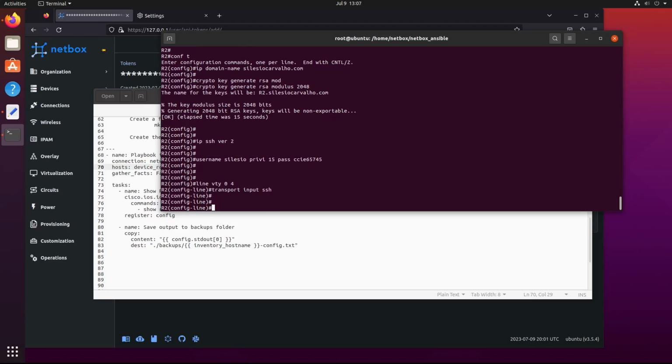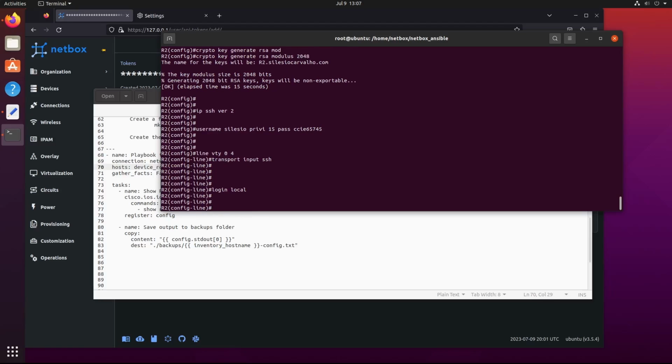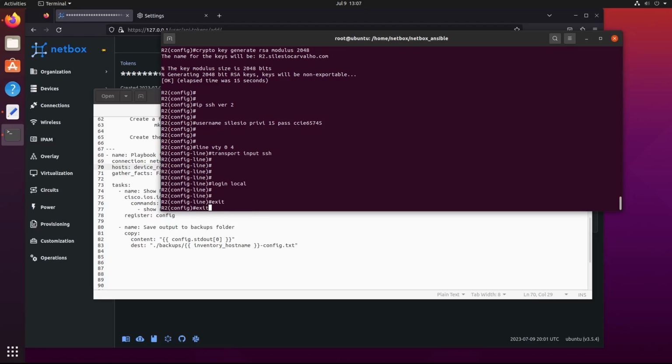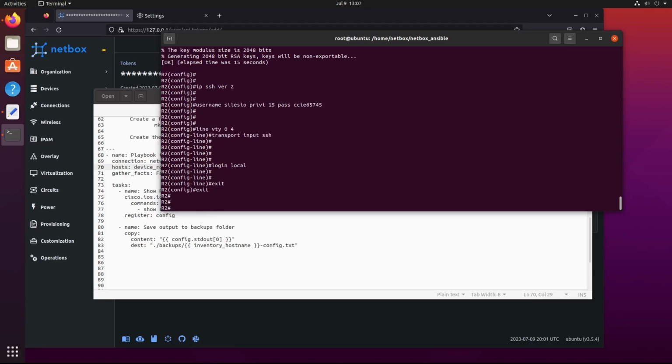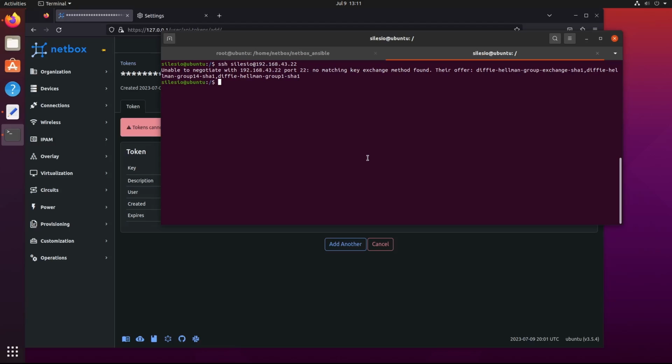Okay, and we want to enable remote login, so first I have to set transport input SSH. Hope I don't lose connection. Okay, so far so good. And login local. Okay, so it seems like it's working. I don't want to leave just yet, so let's try to SSH to R2 at 192.168.43.22. If you try to SSH to R2, this is the error we're going to receive.